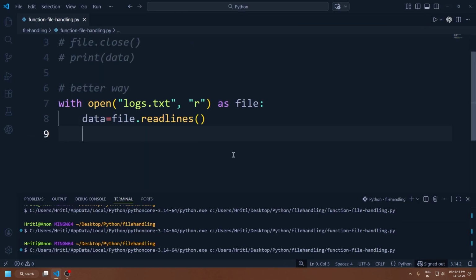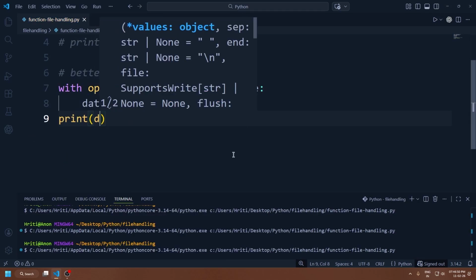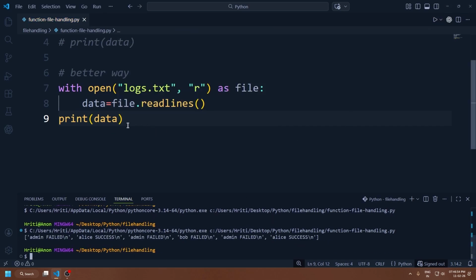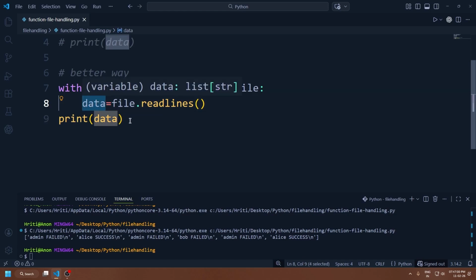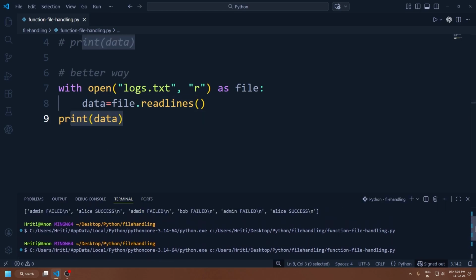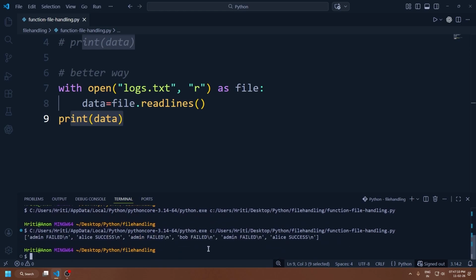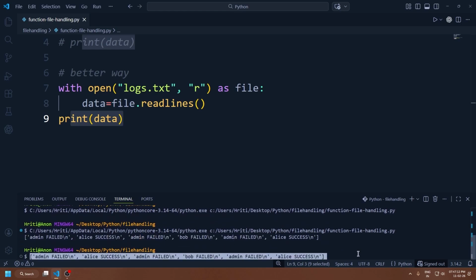Let me just show you. I didn't use the print statement to print this, so the data was just getting stored here and not printing anything. So now it's showing the same thing still. I'm just going to copy it and paste it here so we can match it.